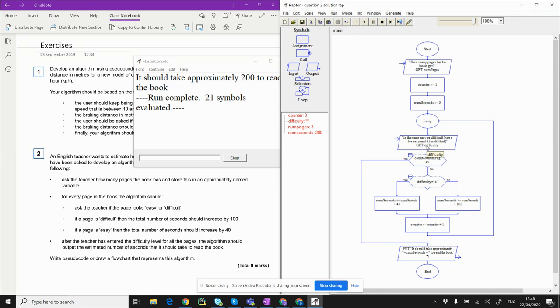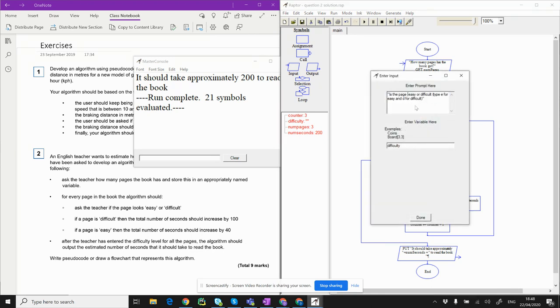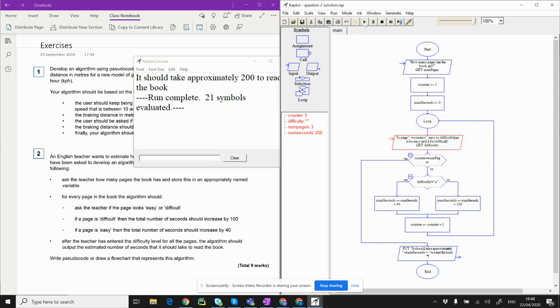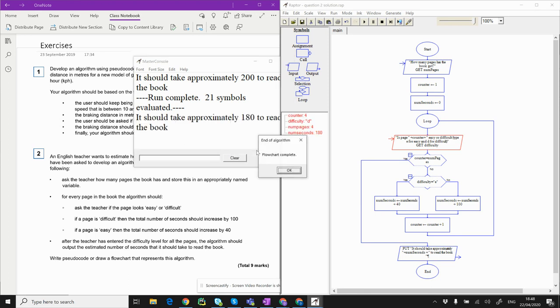Is the page, and that is not the page, but is page, and then add the counter, plus, and then easy or difficult. Well, that'd be nicer. So it'll say, how many pages in the book? 4. Is page 1 easy or difficult? E and D, E and D. So we've got an equal number. So we should have 280.